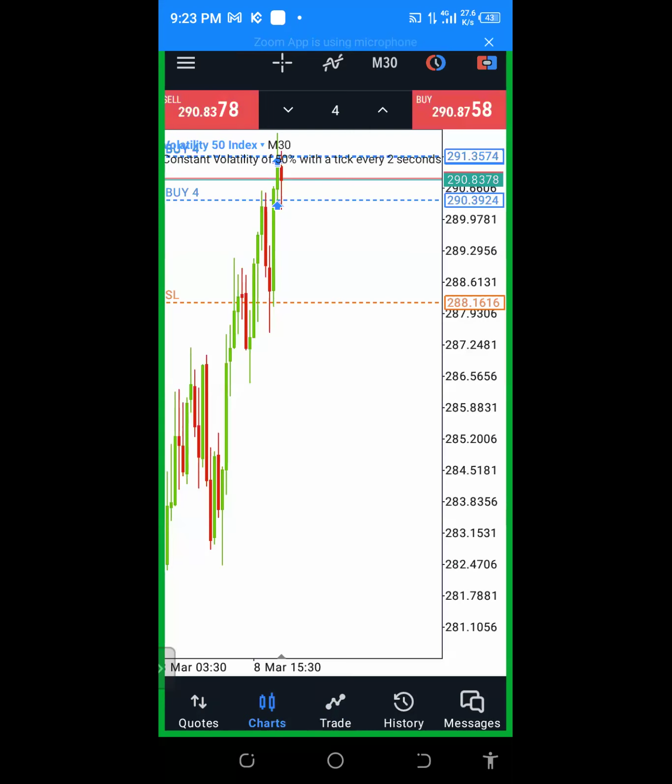Depending on yourself, you can write this number, where there's a stop loss. There's a number on the ruler next to it in orange, 288.1616. That is the stop loss number. You can either write it down or you can memorize it. You go and edit the stop loss for the other two positions that we do not have a stop loss on. Or you can go on trade.